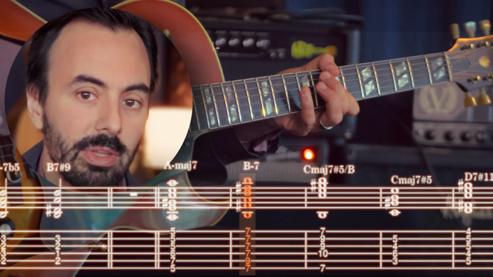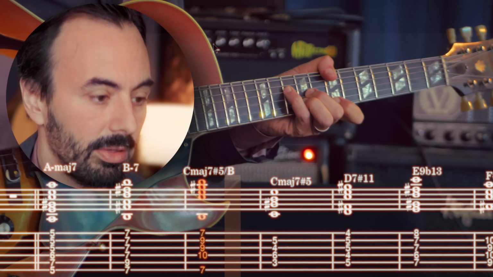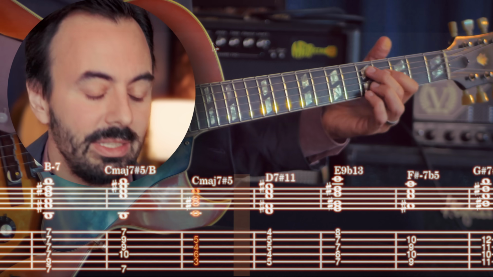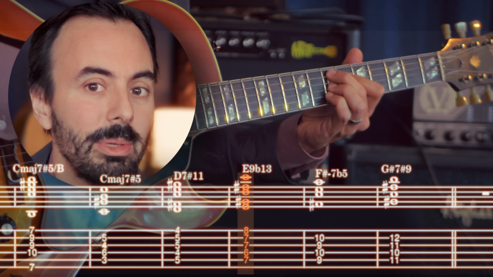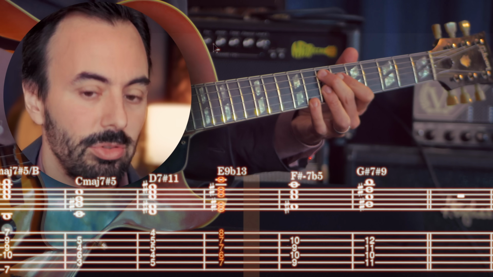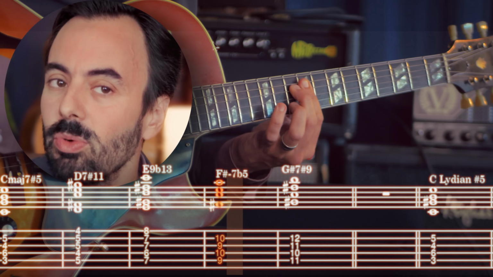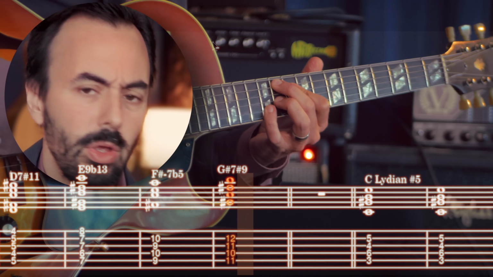7, B minor 7, which I can make into a flat 9 sus, C major 7, sharp 5, D dominant with a 9 and a sharp 11 if I want it, E dominant with a 9 and a flat 13, F sharp minor 7 flat 5 with a 9, and G sharp Hendrix chord.